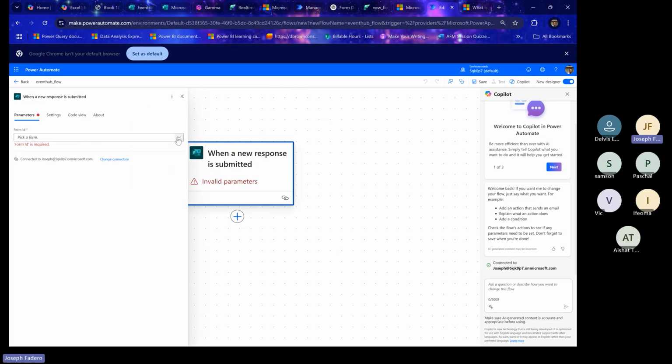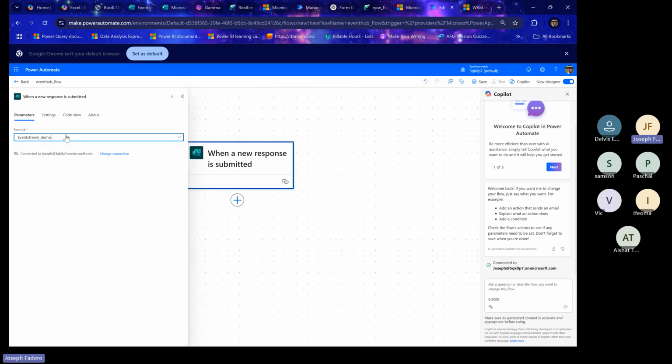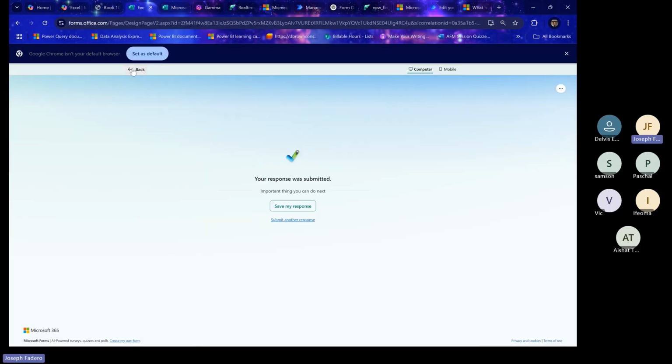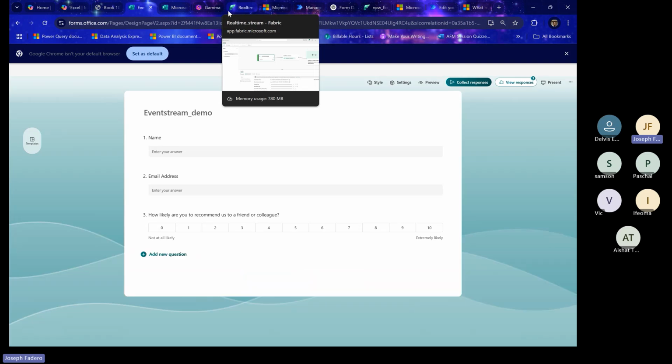Under pick a form, I can select the form I want to pick. For this demo, I've created a simple form. I called it event stream demo, a very simple form, which is here. So this is the name of the form, event stream demo. Just to showcase the form a bit: this is the form, the name, email address, and how likely are you to recommend us to a friend. So it's just a simple form that contains 3 fields.